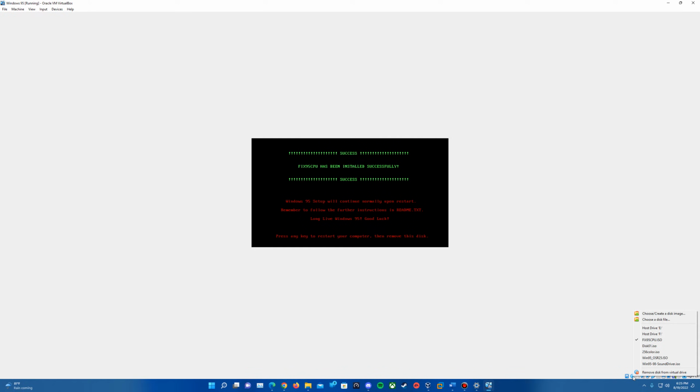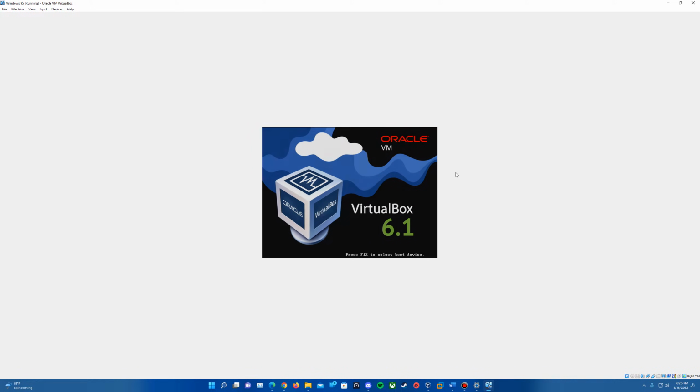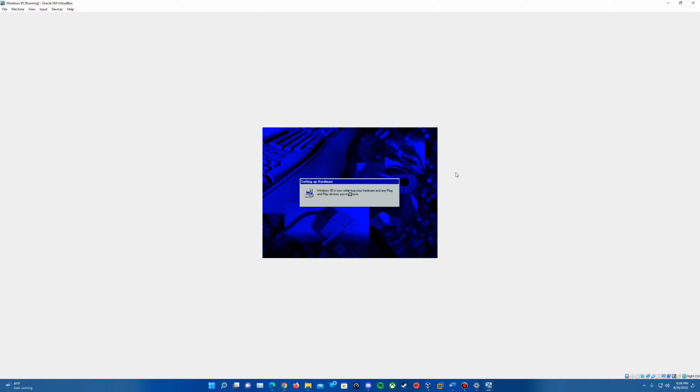After that, you'll want to right click on the disk and remove it. And then we'll want to do another reset of the machine. And then if you come up with the startup menu, you can just go up and go to normal. And then now it should proceed with the setup.